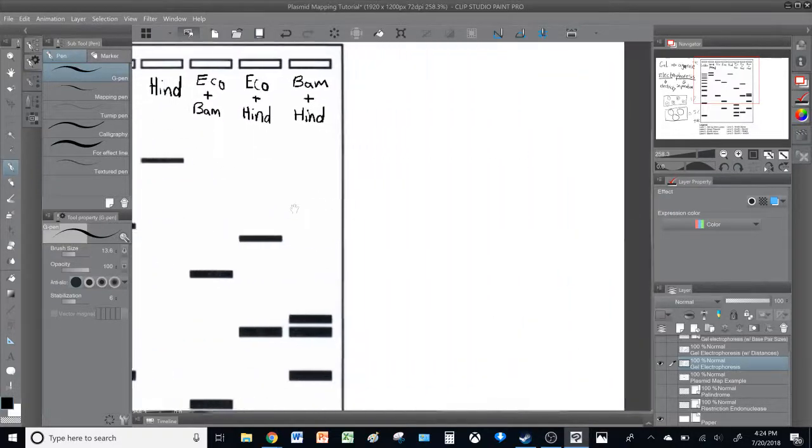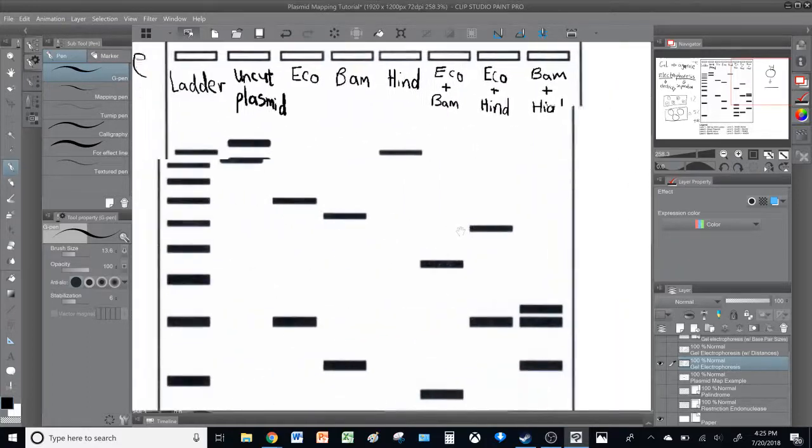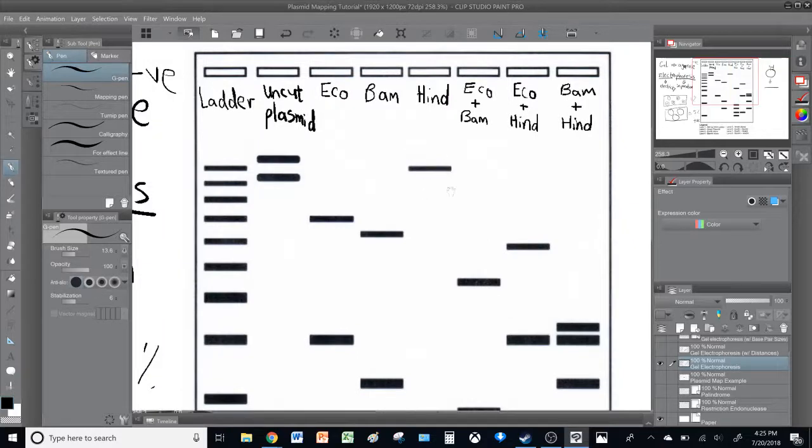Now how do we know that? I'll show you a small diagram here. So this is the plasmid, the circle, and HIND cuts here, let's say. So HIND. When you cut circular DNA, it automatically forms a linear DNA. Now this linearity could be observed on the gel as this one.